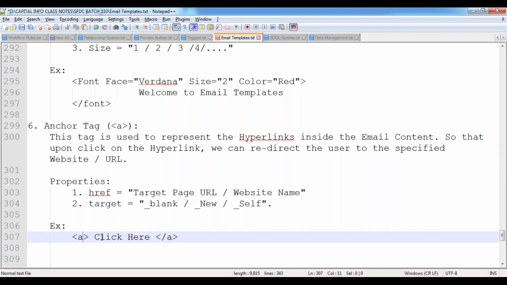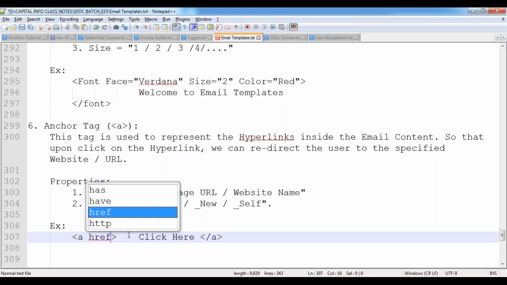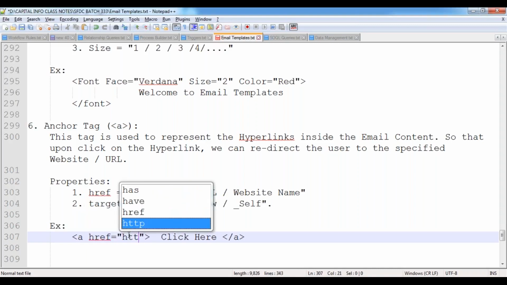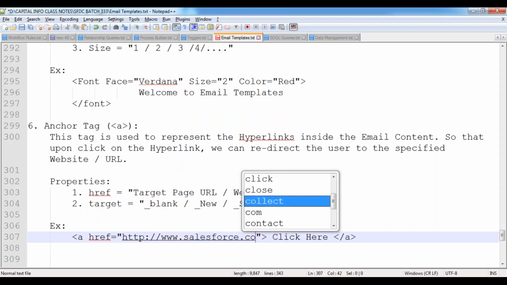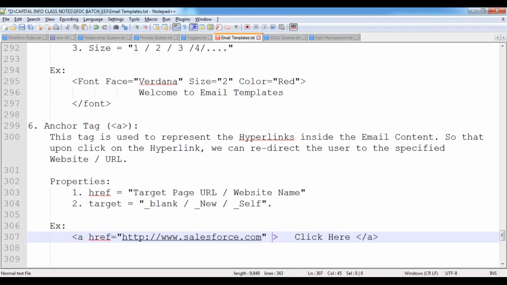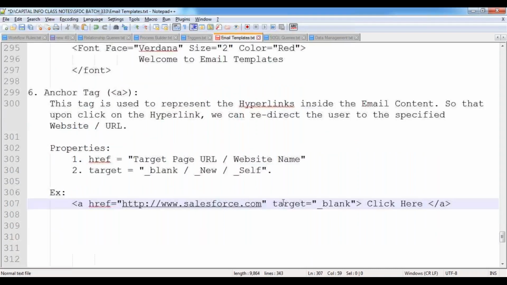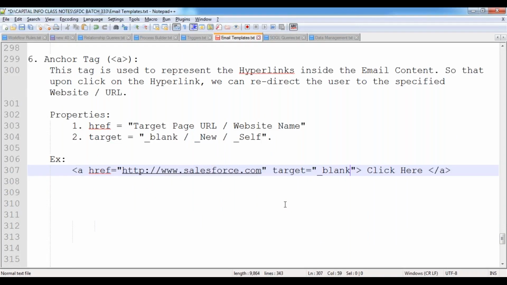Now upon click on this hyperlink, I would like to open the Salesforce website, so I'm indicating href equals to http www.salesforce.com. This is the website which I would like to redirect to. Upon click on this hyperlink, that is "click here", I would like to open this particular salesforce.com website. Where you want me to open that one, I would like to open in a separate blank tab. So I'm indicating that target equals to underscore blank. I want to open this website in a separate blank tab. For that reason, I'm indicating the target property as underscore blank.